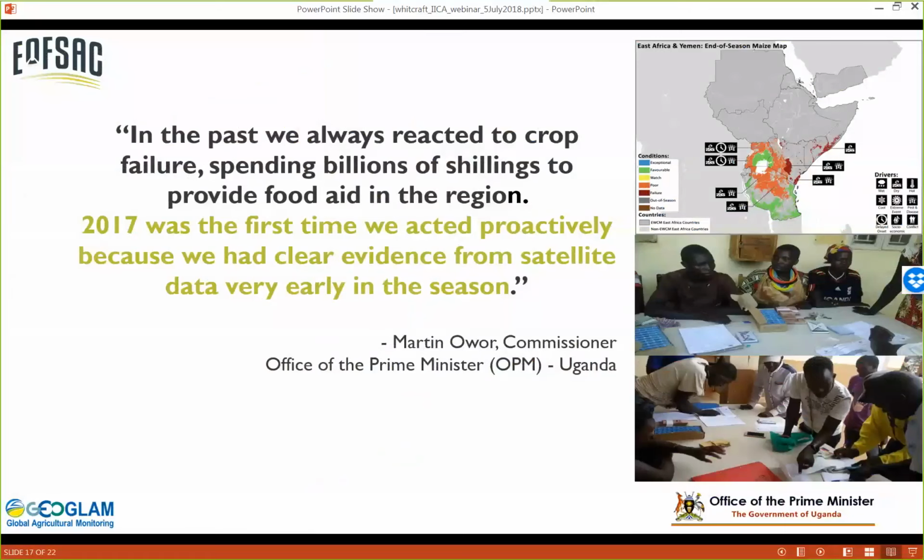So that's great. Another example is in East Africa, where the crop monitor for early warning was used in Uganda in particular to trigger their disaster risk financing fund. So this is a direct quote from the Office of the Prime Minister in Uganda, from the commissioner. He said, "In the past, we always reacted to crop failure, spending billions of shillings to provide food aid in the region. But 2017 was the first time we acted proactively because we had very clear evidence from satellite data early in the season." And so essentially they were able to utilize this information and mobilize payments to farmers the next day for them to buy new seeds, to start a new crop, to do public works, and essentially keep them with a steady source of income and food so that they wouldn't have a food security crisis.